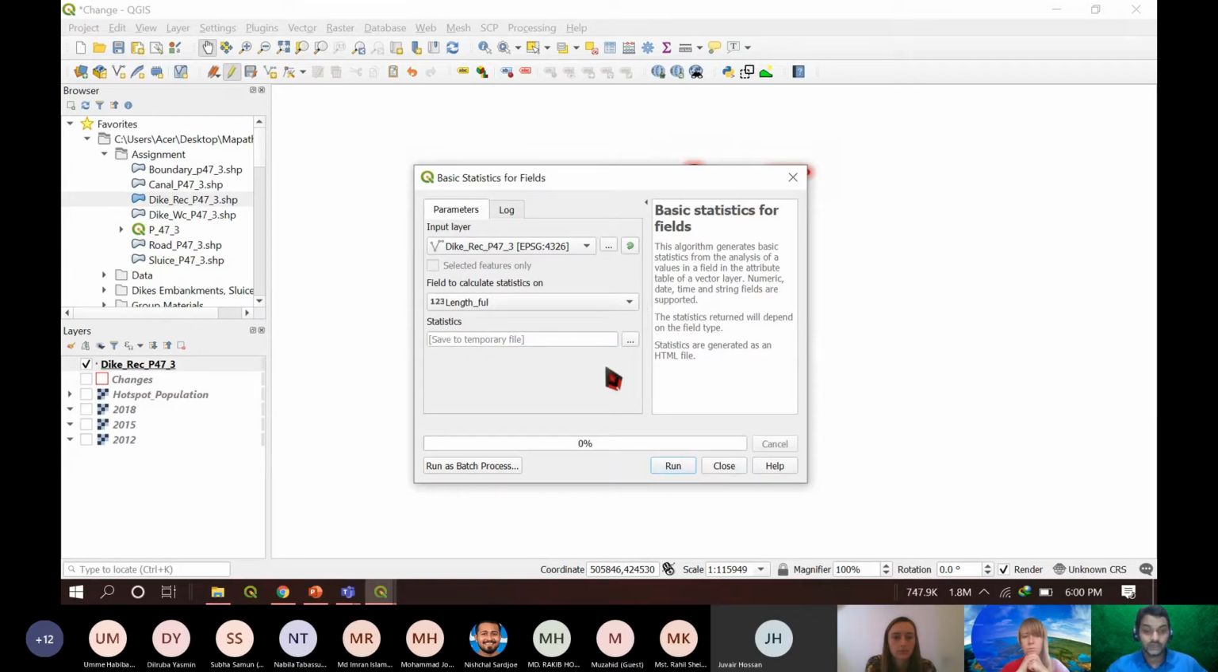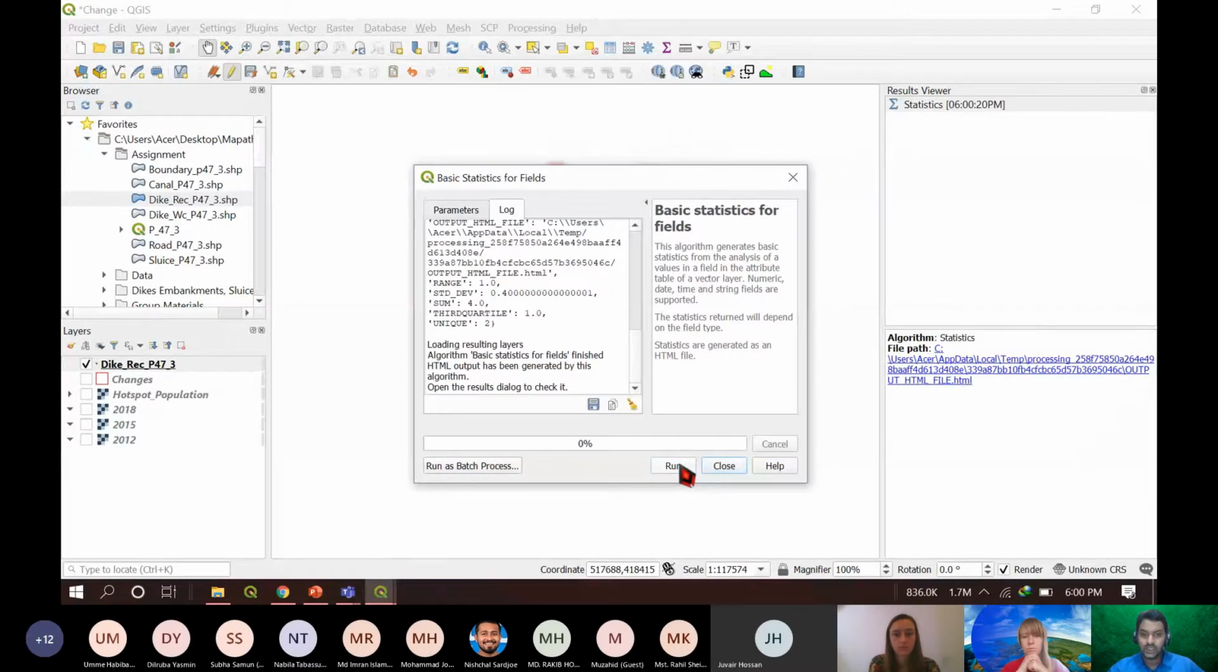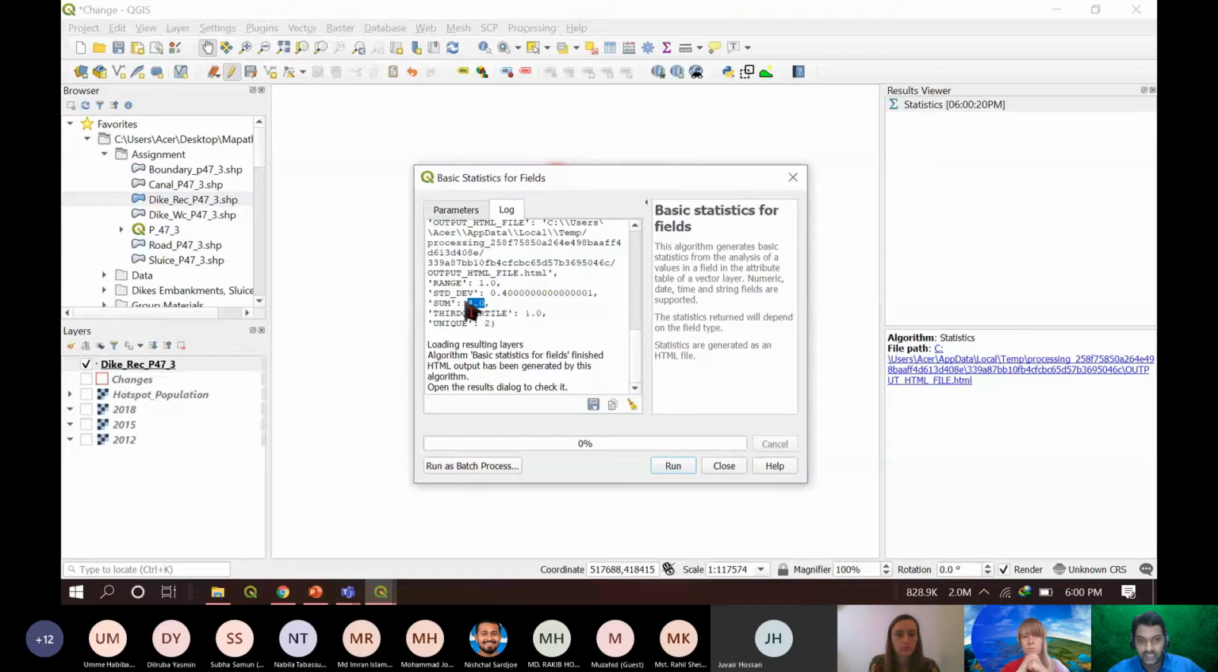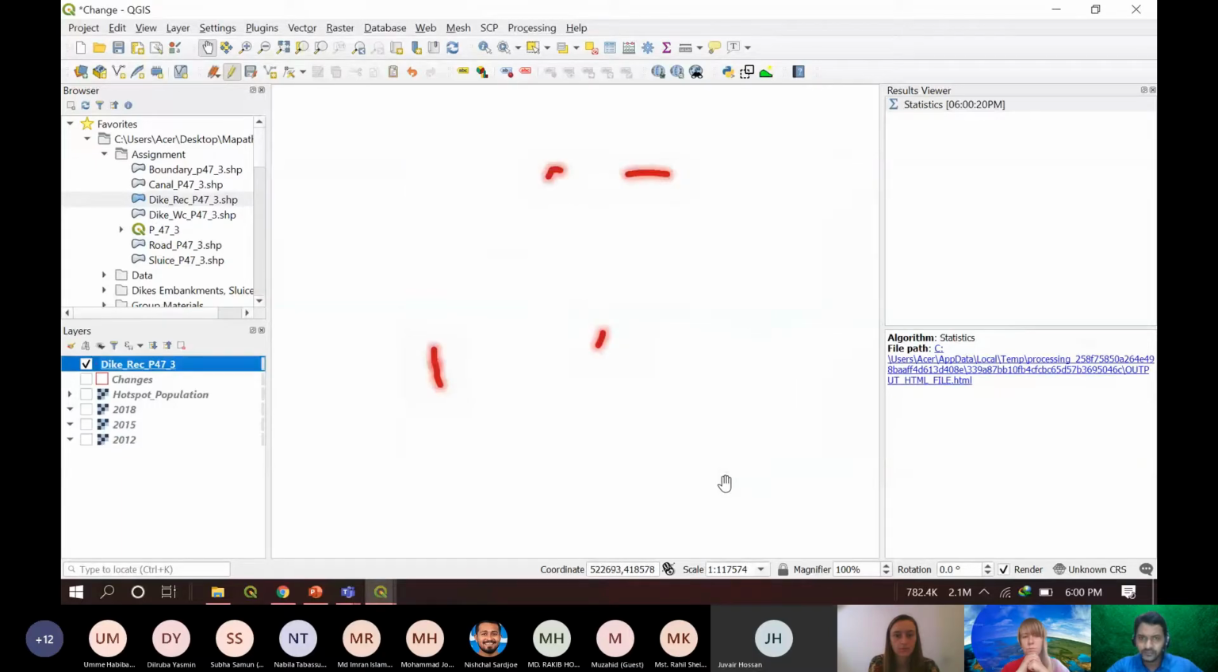Then if you want to export it as a text file, you can just write it here, give it a file name and a suitable location, and it will be exported as a text file. Otherwise you can just run it. After you run it, in the log box you can see that the sum of the collection of the dikes is given here, and that's how you can calculate the length.